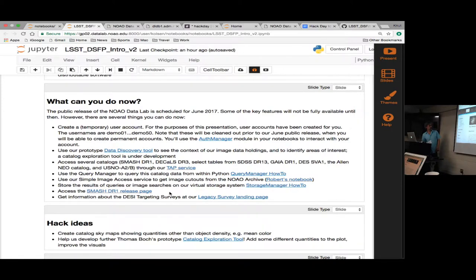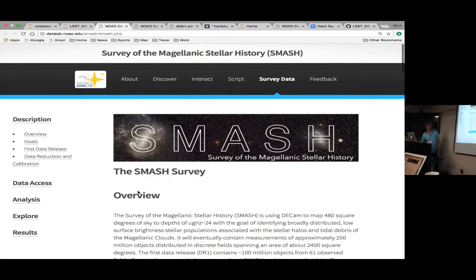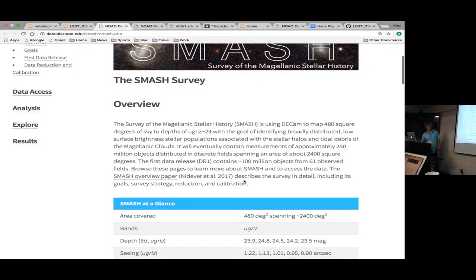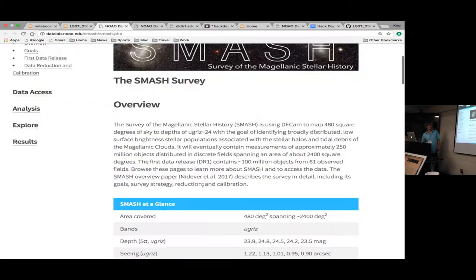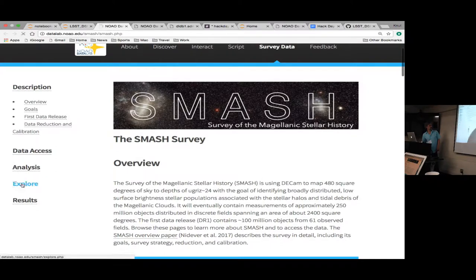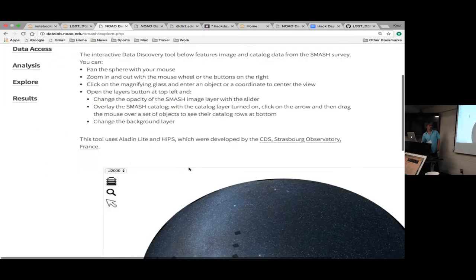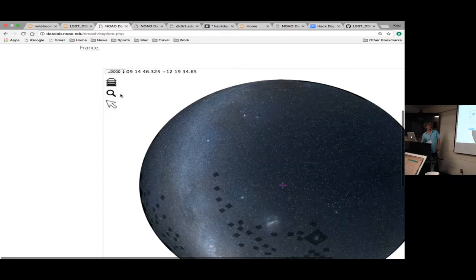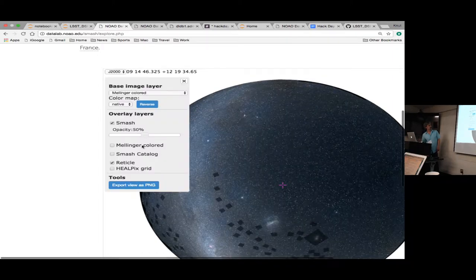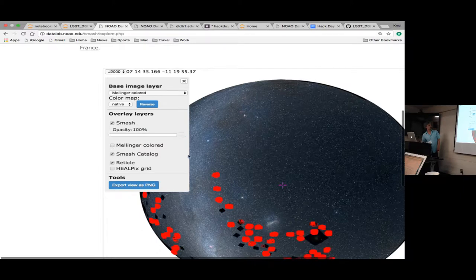So the SMASH survey has a full description here. You can see what's in that survey, and it has tools like this custom exploration tool, which has a spinnable sky based on Aladin Lite, and you can overplot catalog objects there and just have a look to see what's in there.